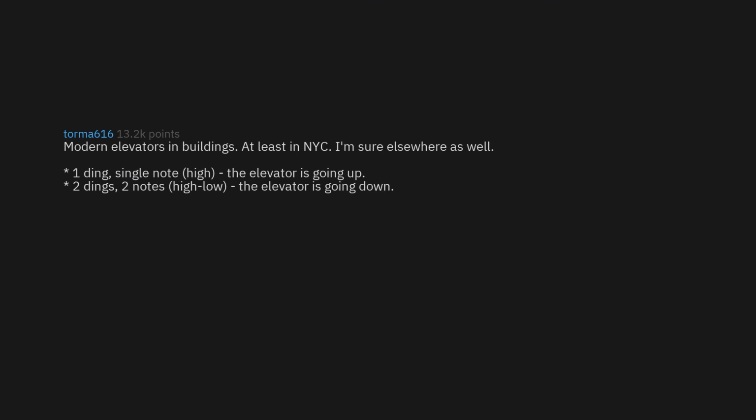Modern elevators in buildings, at least in New York City. I'm sure elsewhere as well. One ding, single note, high: the elevator is going up. Two dings, two notes, high low: the elevator is going down. I believe it's mainly for the visually impaired.